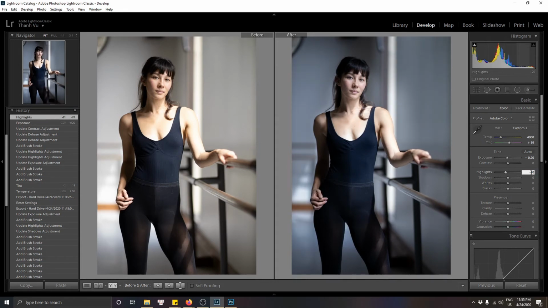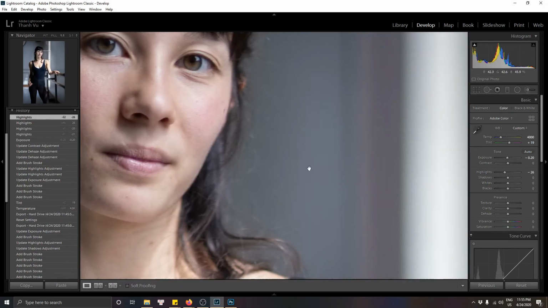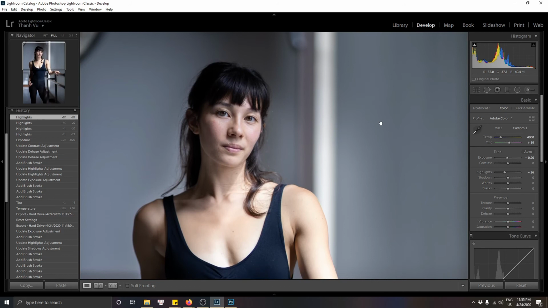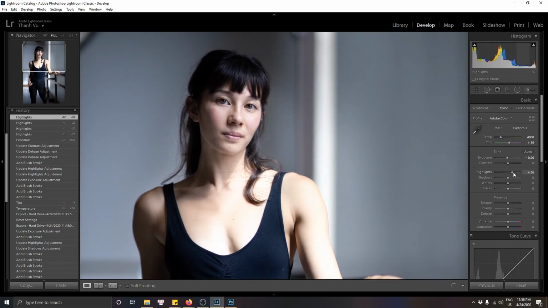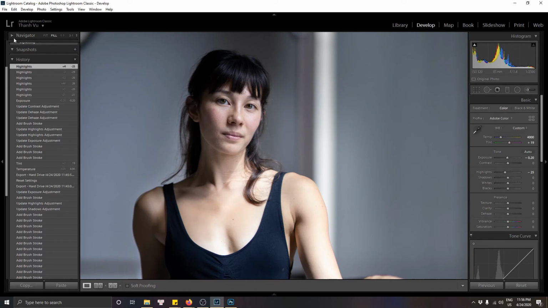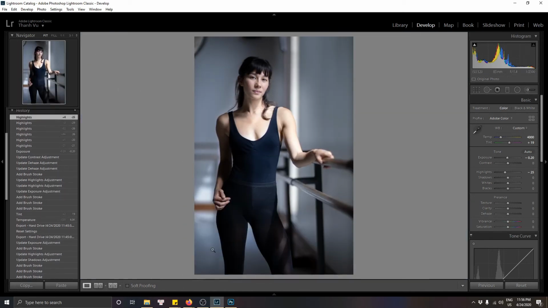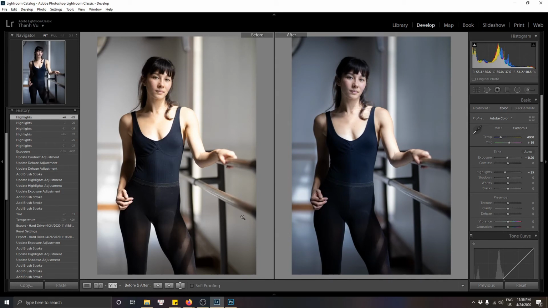So I can bring down the highlights a little bit, and the reason I do that is that we start to see a little bit more details on her chest and her neck as well. If you keep it at 0, you see that it gets pretty bright over here, and even on her cheek as well. If you bring it down, now you see some of that detail coming out. You can even zoom in to see it. So I'm gonna keep it at -25, and I think I'm gonna stop right over here. That's all I'm gonna be doing for this one.